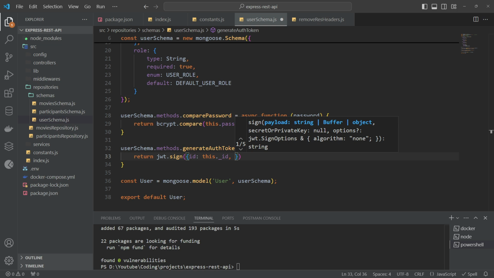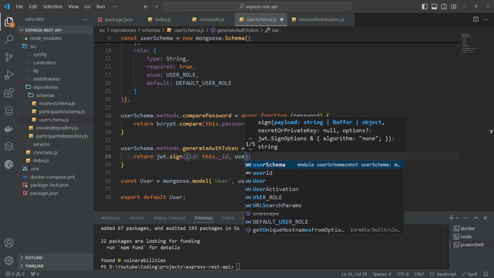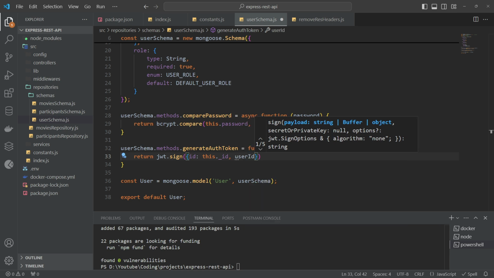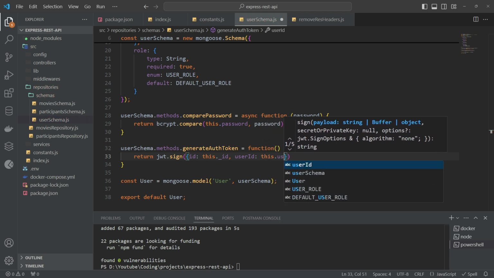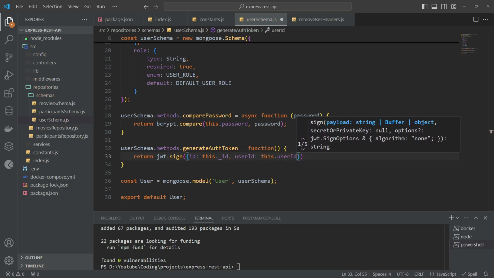So what else can I add? Let us add user ID. What value will this be? This dot user ID. So this is the object that I want to tokenize. Then what else does it need? It needs a JWT secret. From where will it get the secret? Of course, it will get the secret from the environment variable.